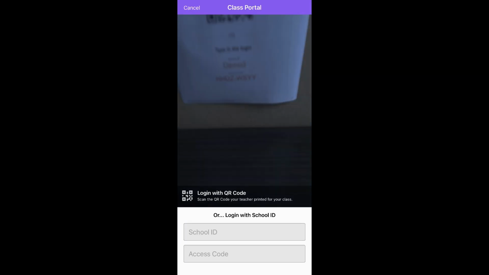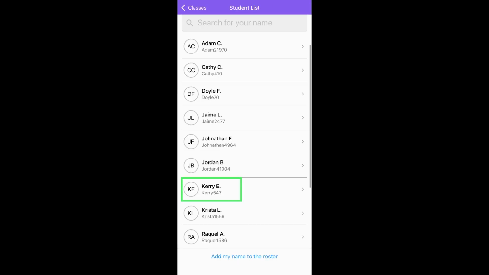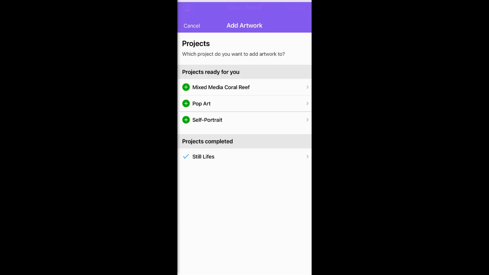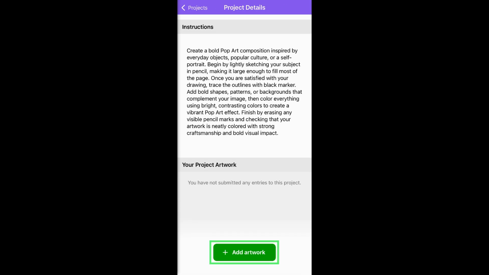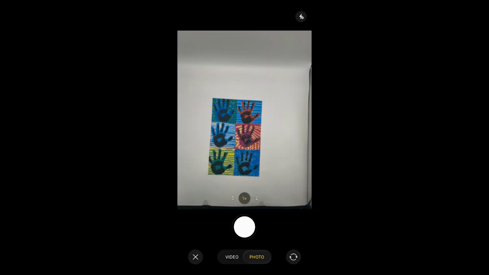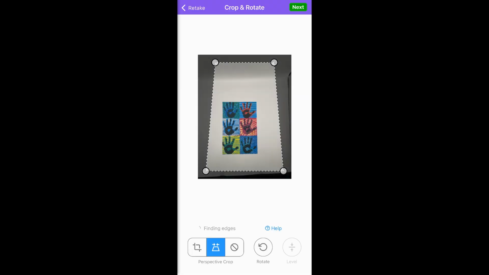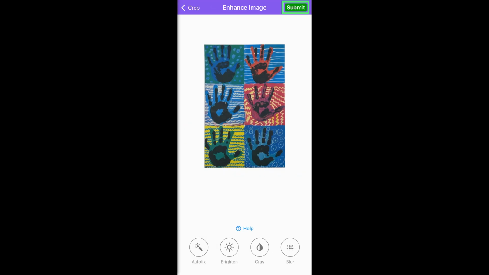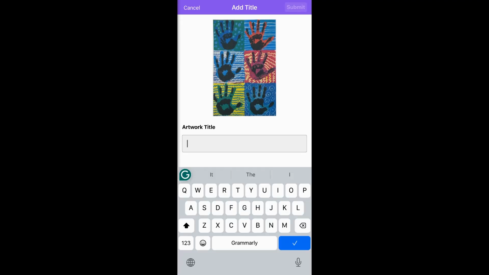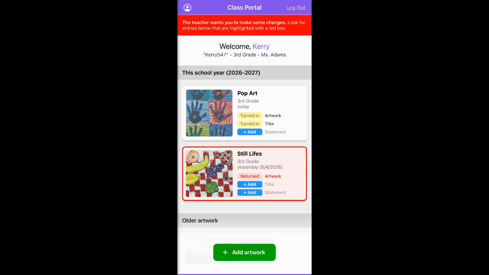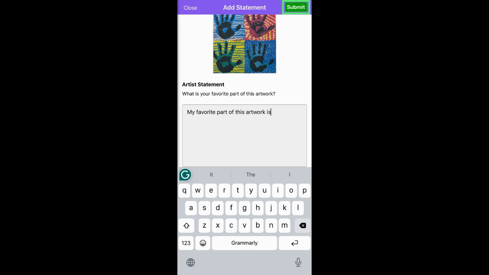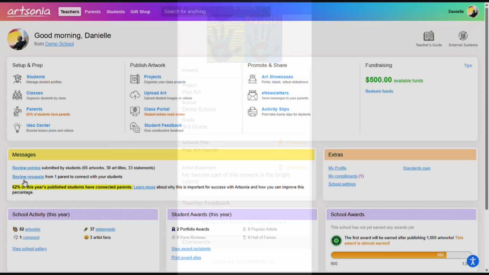When a student logs into the class portal, they will find their assigned projects with your project instructions. From there, they can submit their artwork, an artwork title, and an artist statement. The submission is not published until it is approved by the teacher.